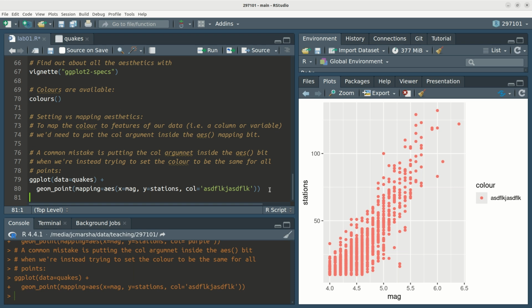So what it's done is it's assigned a new variable, it's called it color. It's like it's added a new column to the Quakes data frame called color, and every entry in that column now has the entry ASDFLKJ.